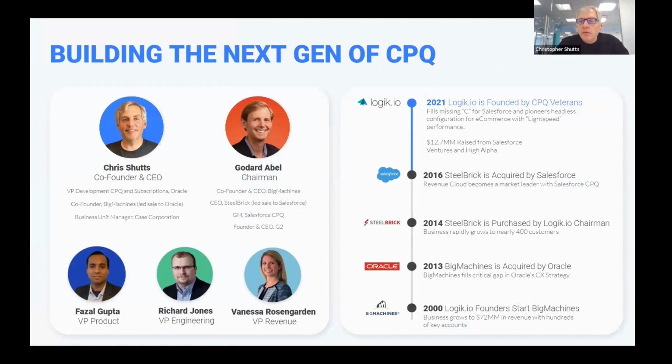Just a little bit about the team. So our company is a couple of years old, but I think it's important to know the team that we have. So actually Godard is the chairman of our company, and I work very closely with him as CEO. He and I actually founded Big Machines back in 2000, and that was part of originally defining this category of configure, price, quote. And the team that we have, Fazil, who runs products for us, as well as our support desk. He was an early coder of the Drools rules engine when he was a developer many years ago.